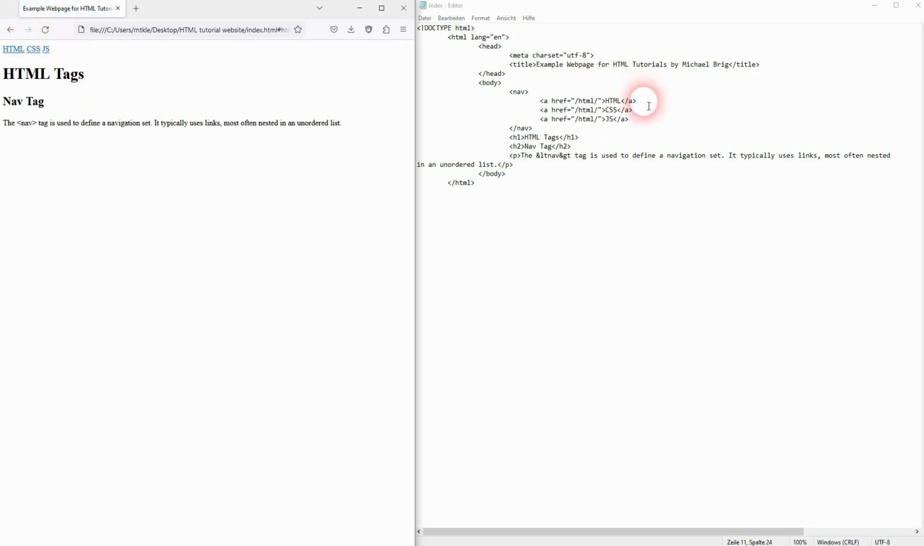And maybe I want to separate them a little bit more, something like this. But the nav element itself, it's just a structure link, so it doesn't change anything about the format or the functionality of what's inside. Let me also show you what it looks like with the unordered list.